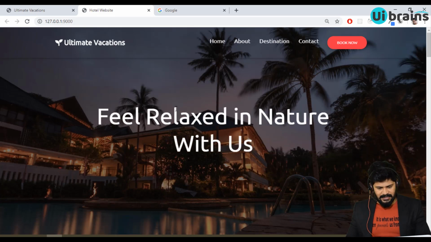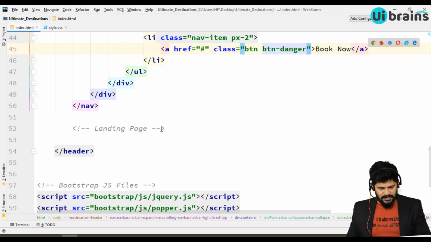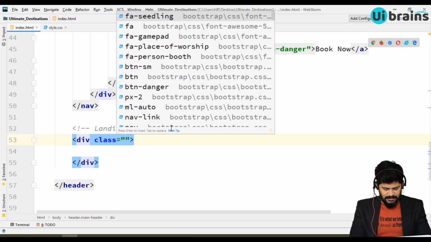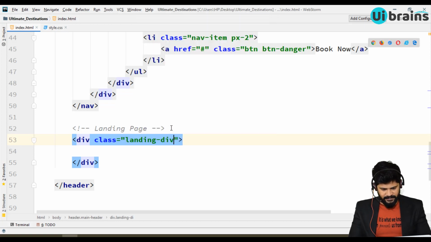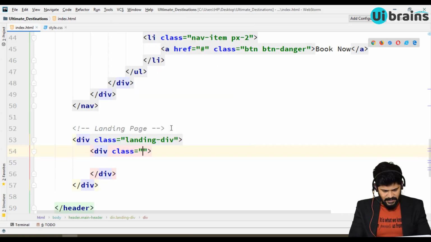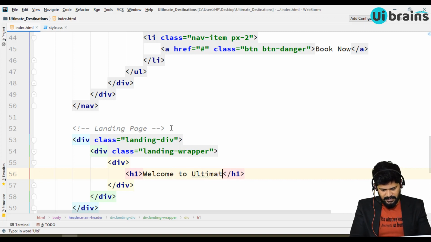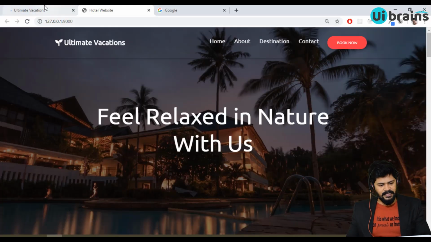Okay, so this part is now below this navbar, the landing page. So for the landing page, I take a division with the class called landing div, and inside I write a division with the class called landing wrapper. Inside I write a division. I just write some h1 tag. So welcome to ultimate vacations. That's for the time being. Check it out. Yeah, I got it.